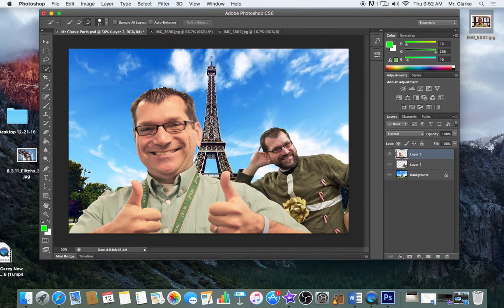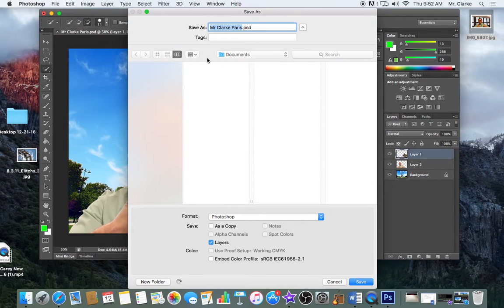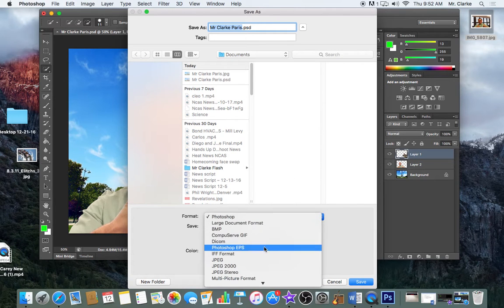Okay, so if I want to do that and I want to put the other picture in front of me, I'm going to drag that layer up above here in Photoshop, and then that will look like it's in front of me. Again, to save, File, Save As, you're saving as both a PSD, which is a Photoshop file, and a JPG, which is JPEG.